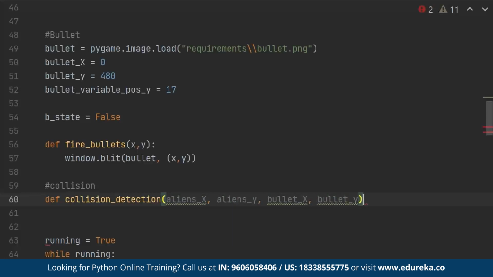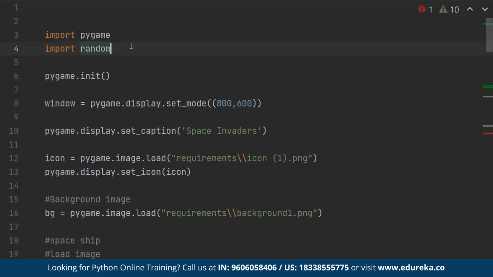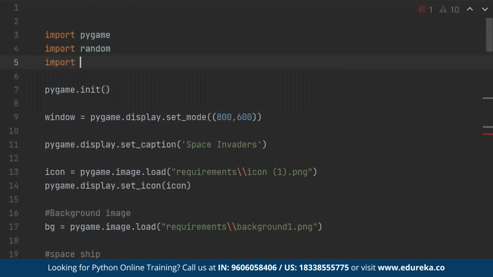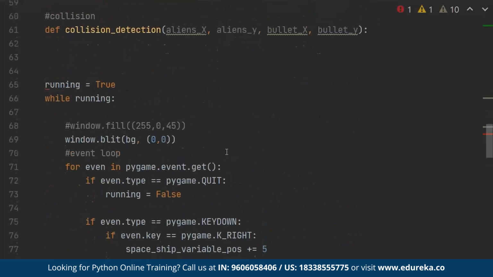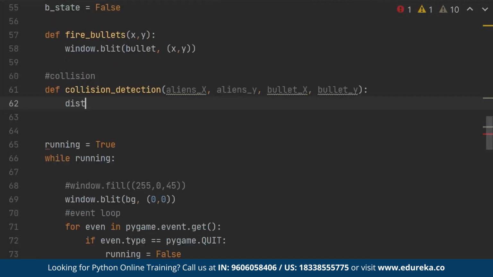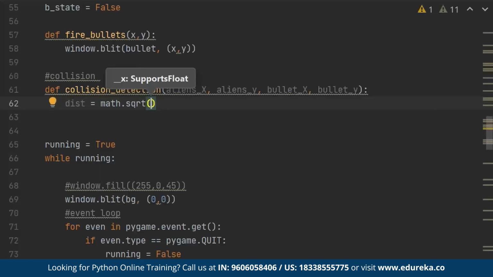Now, in order to find the distance between these two, all we need is the square root of the sum of the squared differences between each of these parameters. In order to perform the square root, we need the math module, so import math. So it's going to be distance, which is nothing but math.sqrt. And now it has to be to the power of 2. If you remember, it's going to be a minus b the whole square plus b minus c the whole square, all under the root.